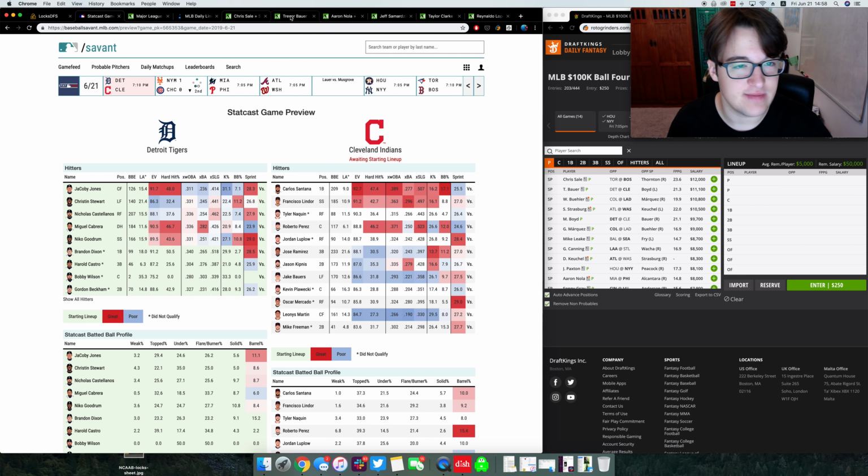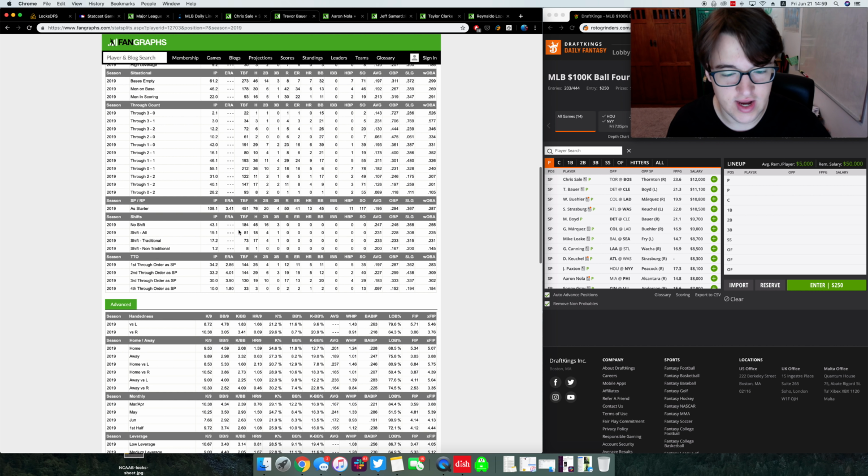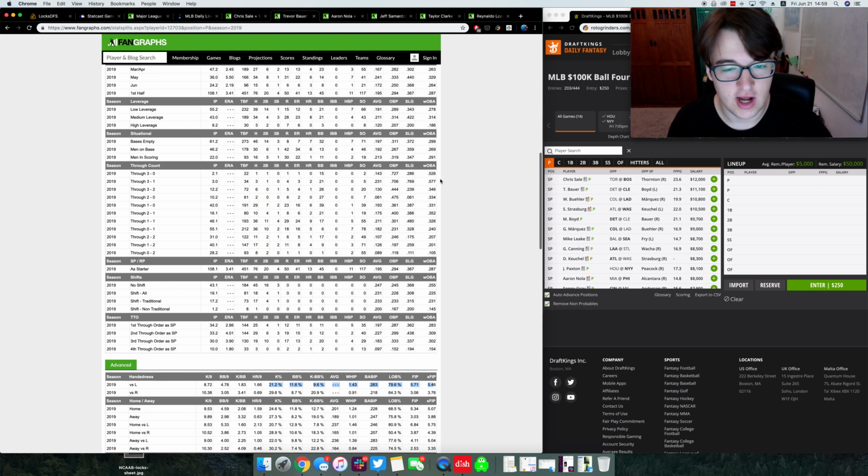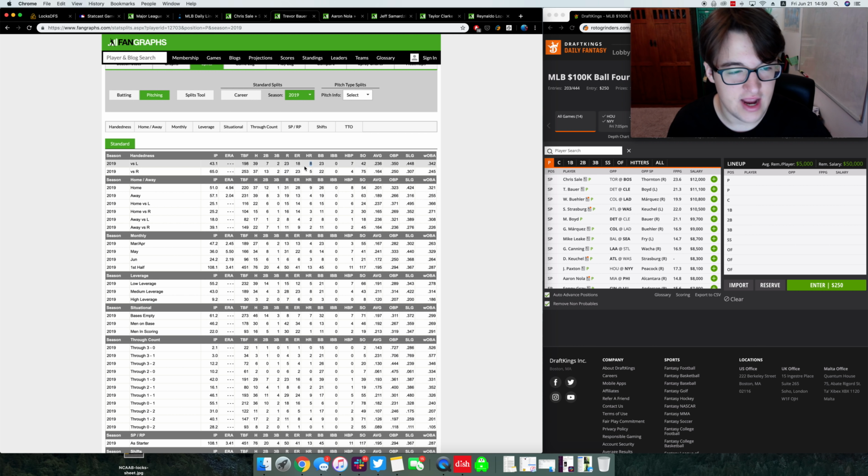Obviously, Bauer is a guy who really needs those strikeouts to be a productive pitcher, especially this year where, as you can see, he struggled with some hard contact to lefties, giving up a good amount of home runs, 8 home runs in 43 innings to lefties.